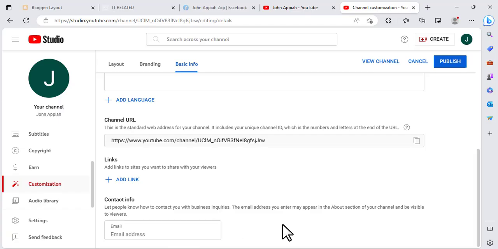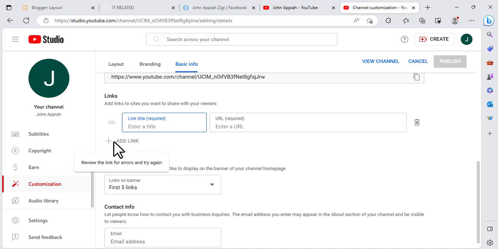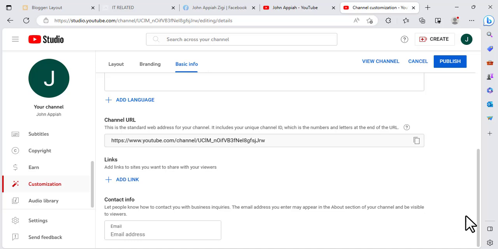So you just click on add link. Then the link title, let's say if it's Facebook, you just add Facebook. Then you go and copy the URL address of that particular page and come and paste it here. Then you save it. So you can add as many links as you want. So if you want to add more, just click on the add link and you're good to go. Okay, so that's it.